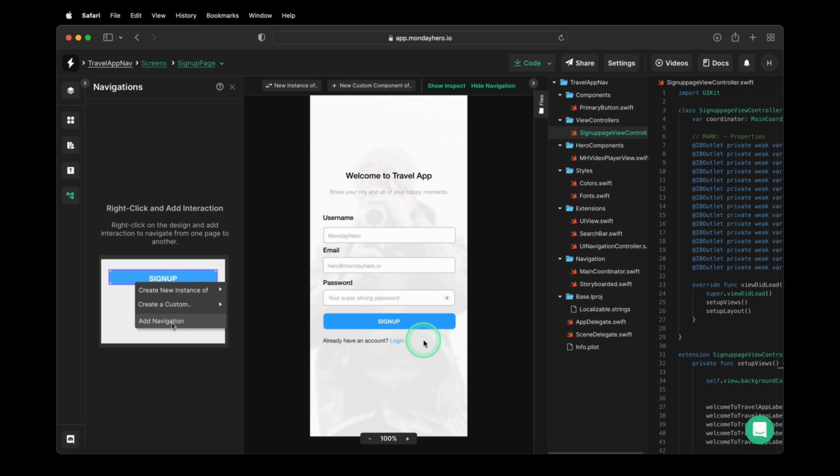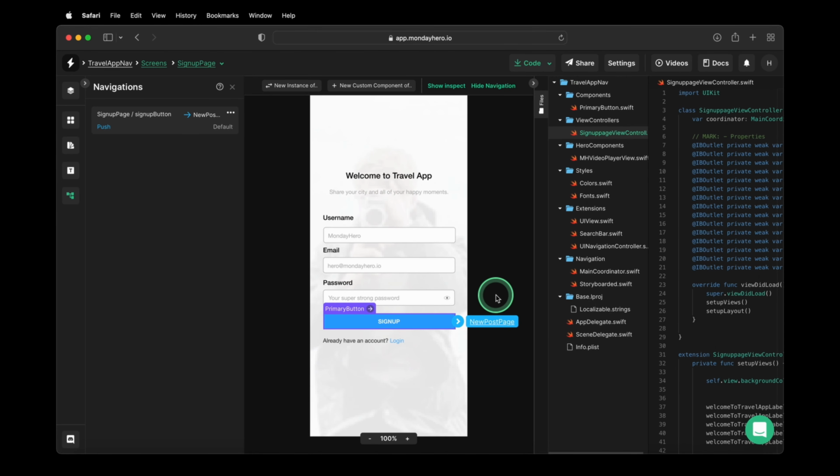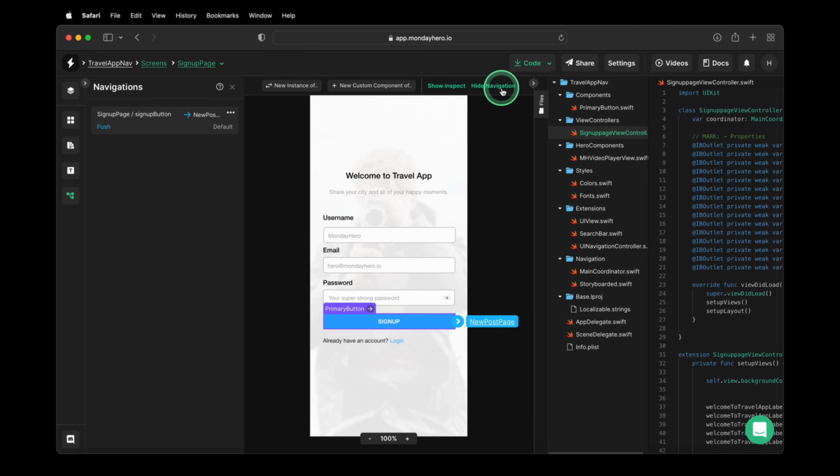Now, when we click on Sign Up, let's make the navigation to go to the New Post page. To do this, we add navigation with the right click. Click Add Navigation. Let's choose New Post page for the destination and click Add. That's it. Now you can see the preview of the New Post page. And if you want, you can hide the navigation by clicking on it.